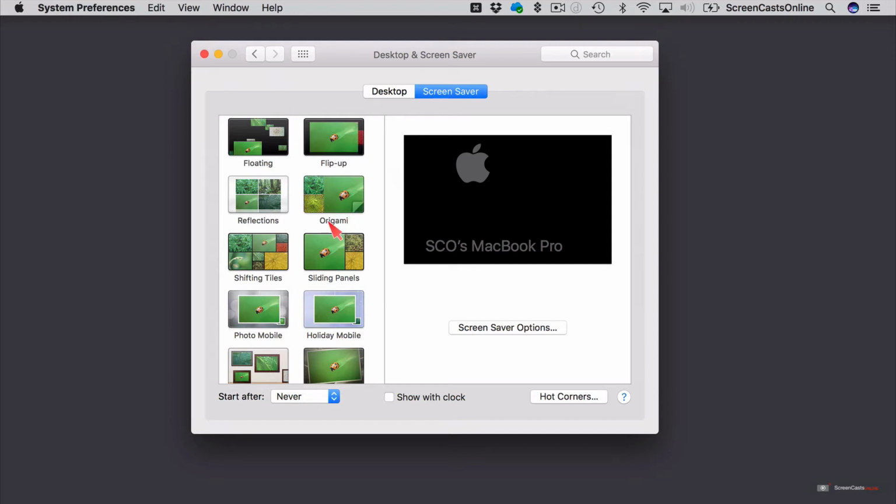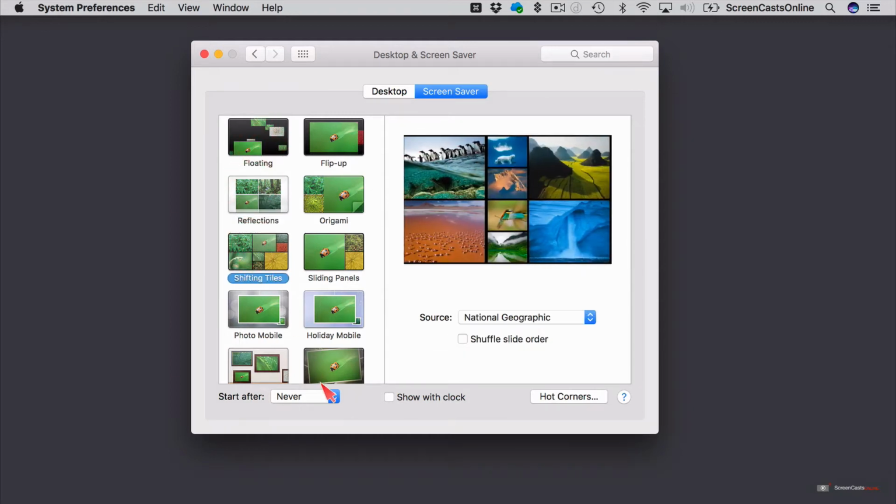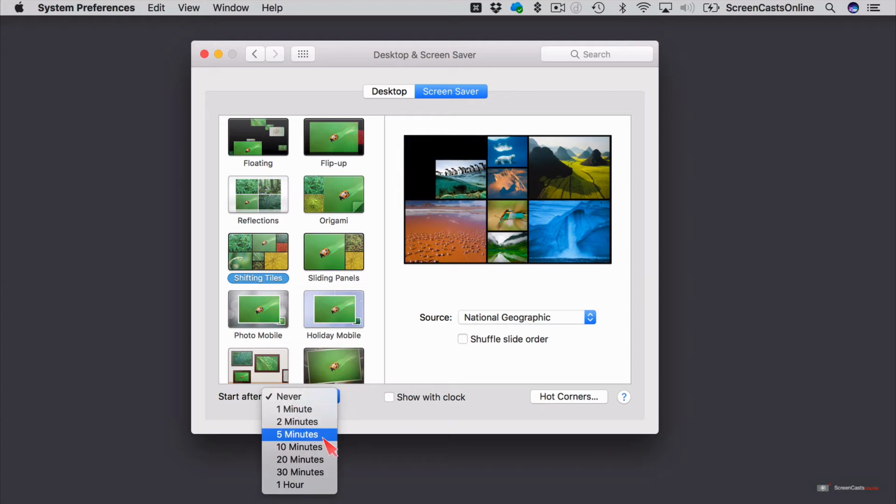I must admit, I tend not to use a screensaver. I tend to put my display to sleep when I move away from my Mac. But if you want to use a screensaver, what you would do is select the relevant one. And then this is the important thing here: Start after, well, 1 minute, 2 minutes, 5 minutes, etc.